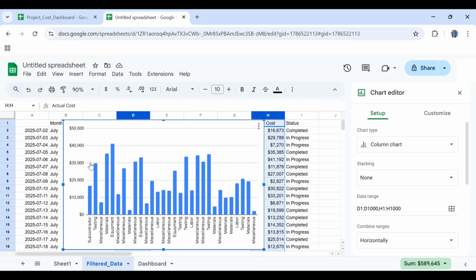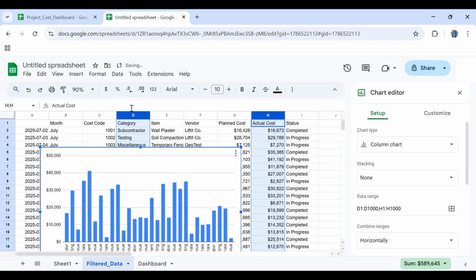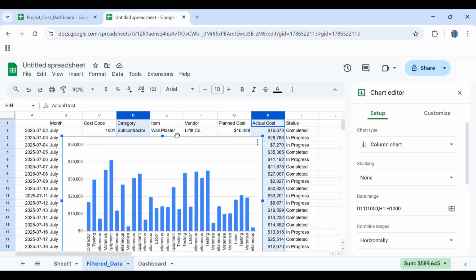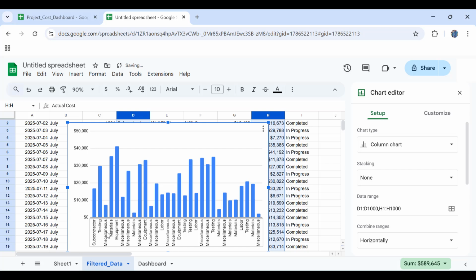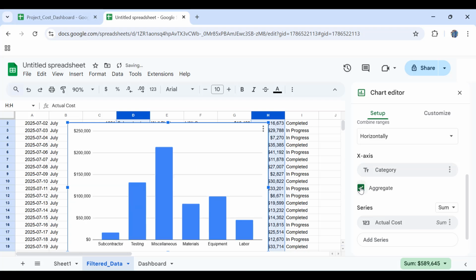But there is a slight problem with this one. As you can see, each cost category, for example, miscellaneous, is repeated a number of times, also the testing, materials, and everything. The reason for that is those cost categories are actually repeated on column D in here as well. But the goal for us is for each of the cost categories, we want to see a single column. For that purpose, just pick the aggregate from here.